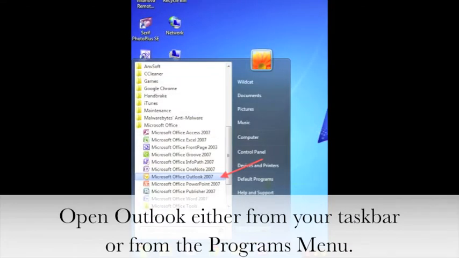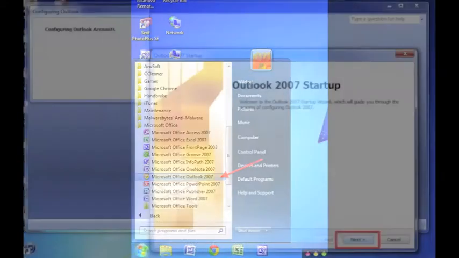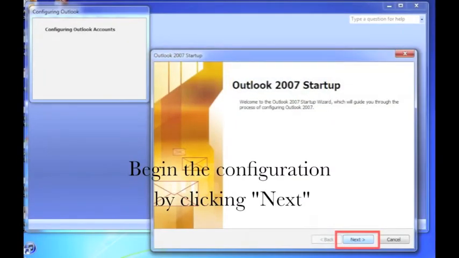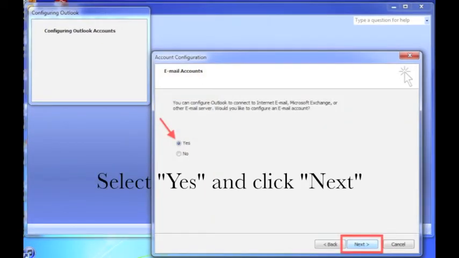Open Outlook either from your taskbar or from the Programs menu. Begin the configuration by clicking Next. Select Yes and click Next again.